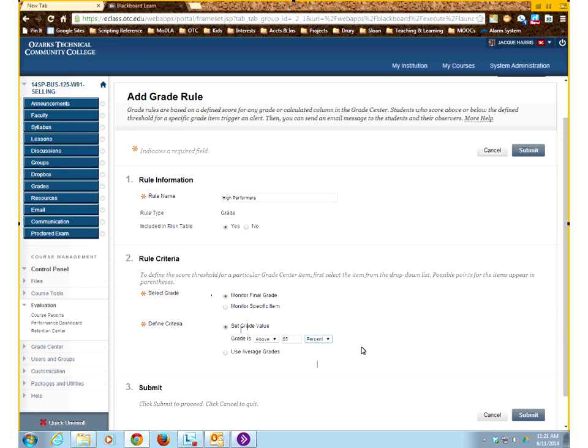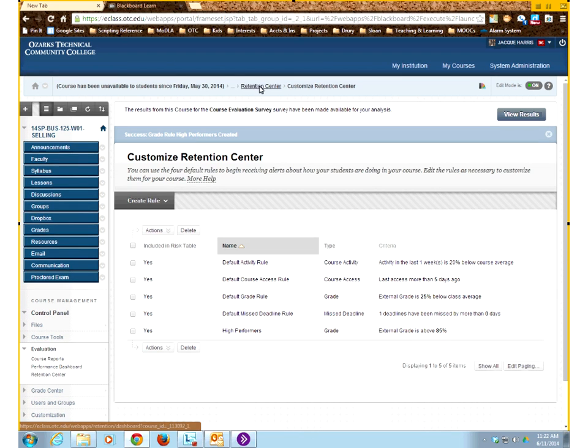Okay, so you set the grade value above or below, so we're going to go above 85%. You can use the average grades or their overall, so if their grade is above 85%, they're going to be included in our risk table. So let me submit that, and then let's go back to retention submit.